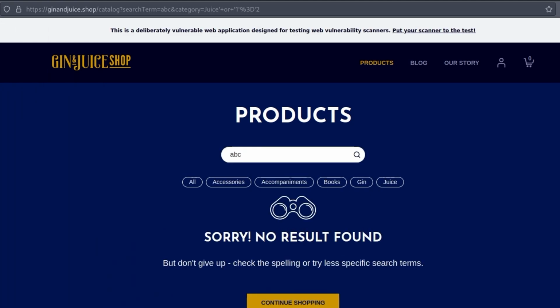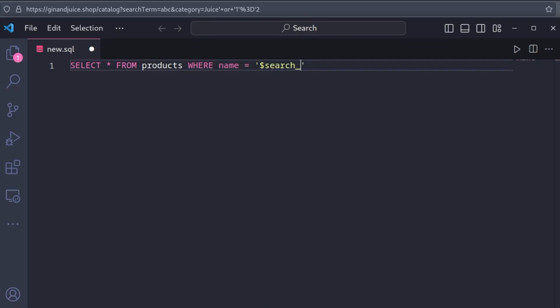Okay, so juice. So now the search term is ABC. We change that search term, and the category is whatever we just specified. So the category is equal to, and we put in juice, but I'm just going to put in here search category. So what's happening when we make this search? It is selecting all rows from the products table where the name column is equal to the search term we provide, and the category is equal to the category we provide.